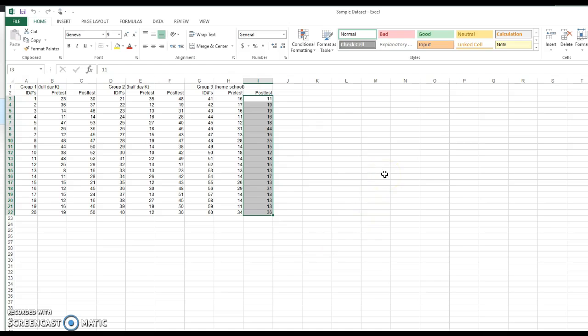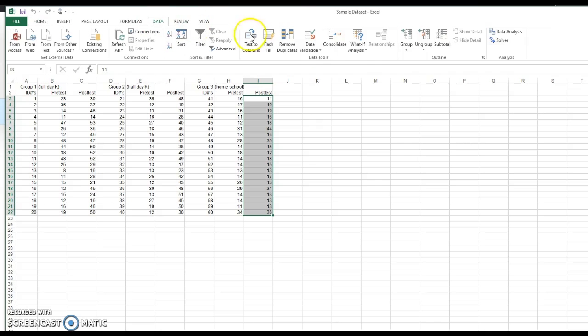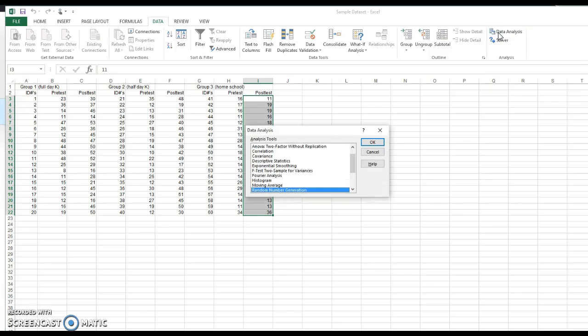Well, if you have Excel on a PC, not on a Mac, then you'll have a data tab here. And in this data tab, you'll be able to add in the data analysis tools. And I'll post a separate video about how to add this one in. Once you've added it in, you can come in here to Analysis Tools and come down to the t-tests, and we're going to do the two sample.